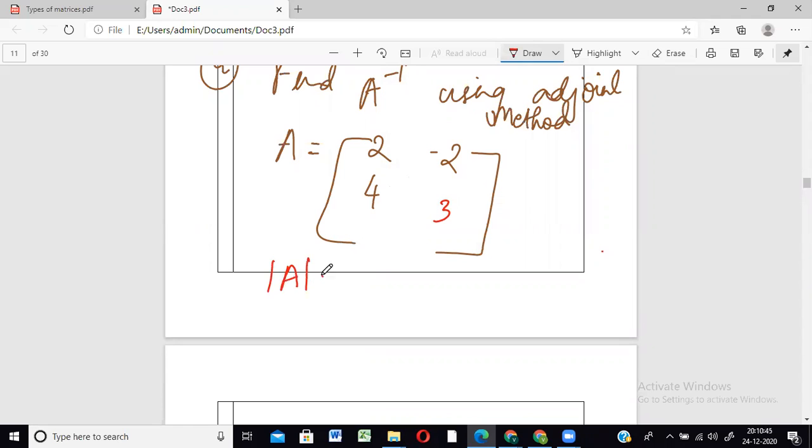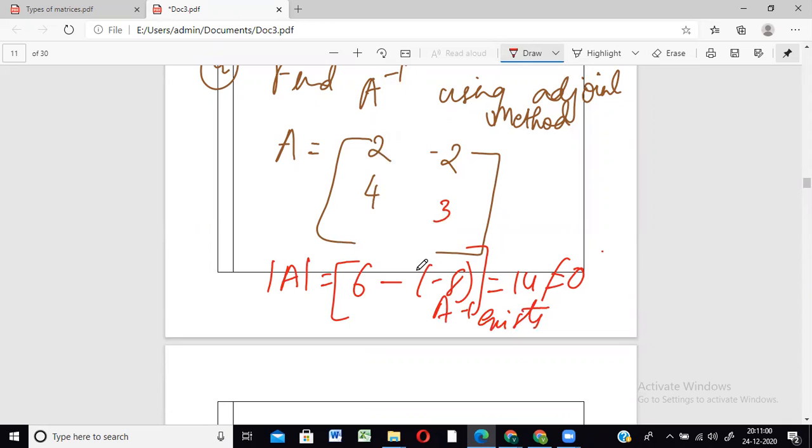First thing is to find out the determinant. So that is nothing but 2 threes are 6, minus 4 minus 8. So that becomes 6 plus 4, 14. 14 is not equal to 0. So A inverse exists. Now our job is to find out the minors. I'm quickly going to find out the minors.